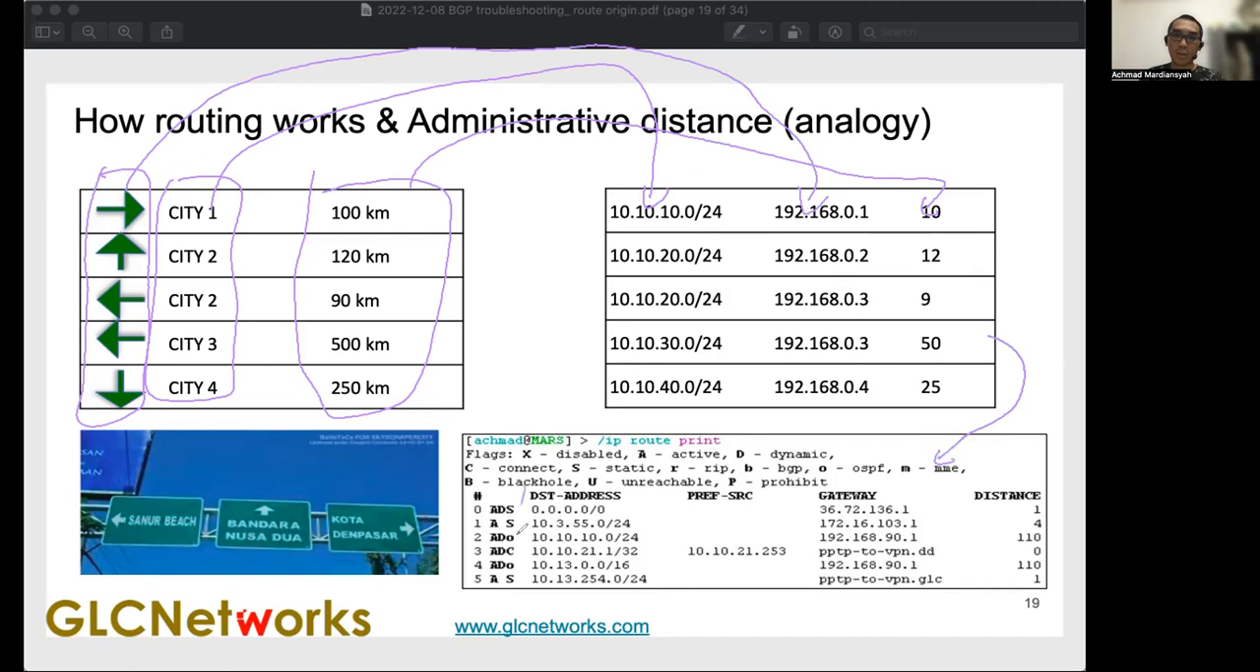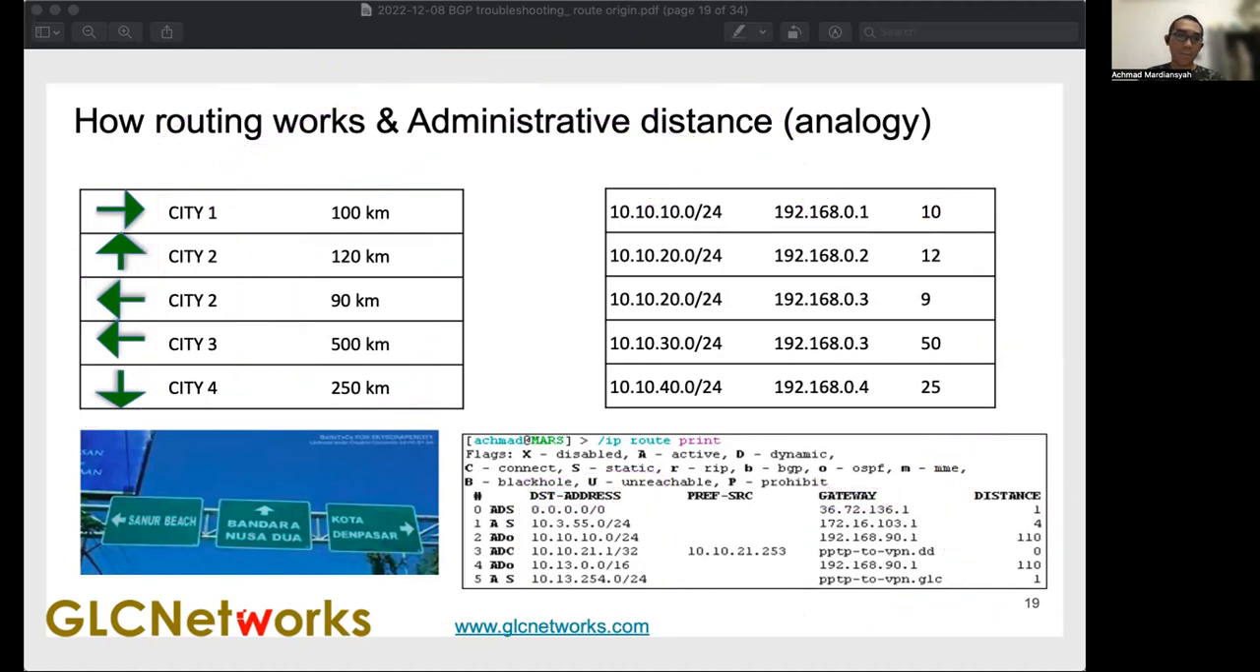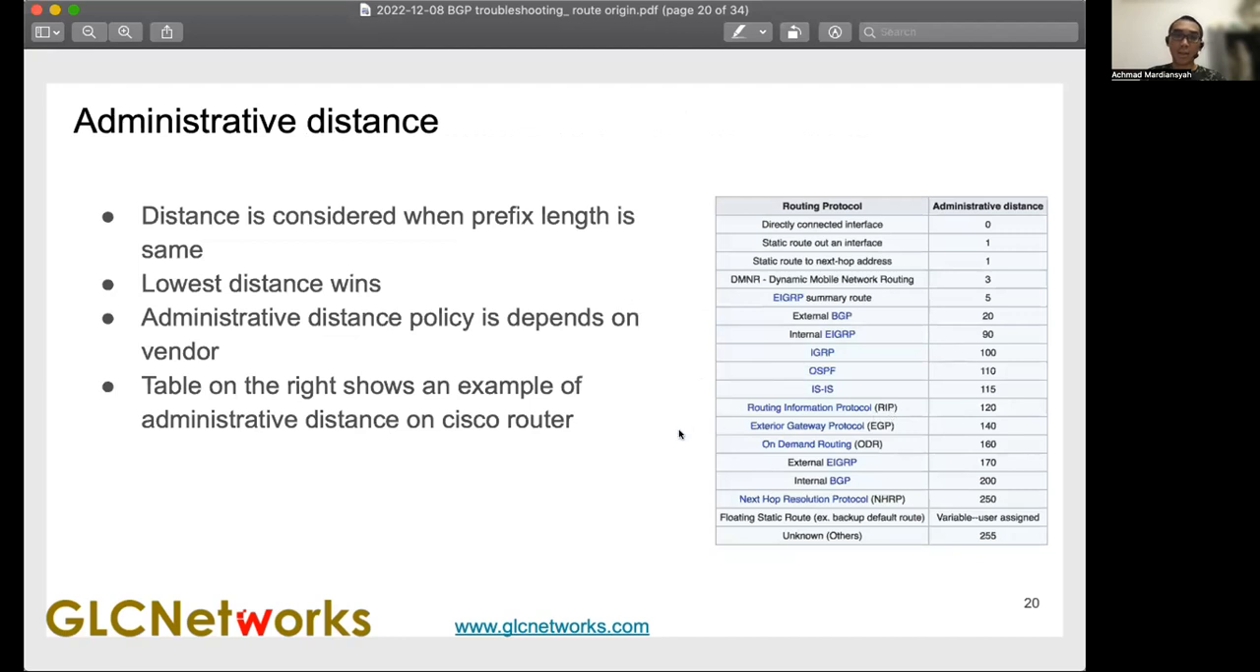Translate it into a routing table. So you have a field here for destination address, another field for gateway, and another field here for distance. So that's how the routing table works, and then the distance. And here is the administrative distance of routing entries that originate from several routing protocols.